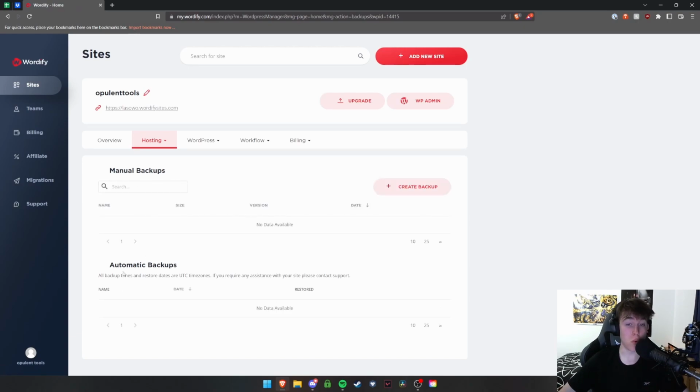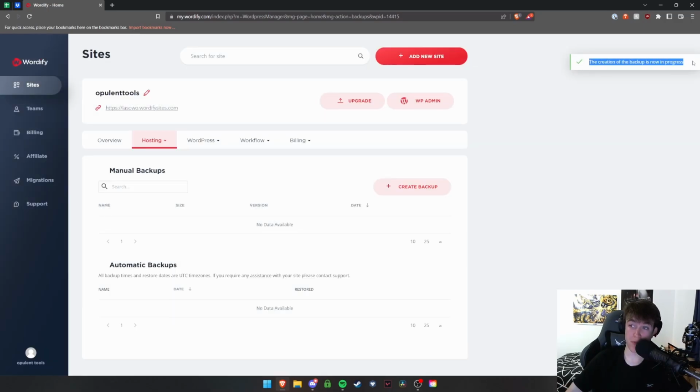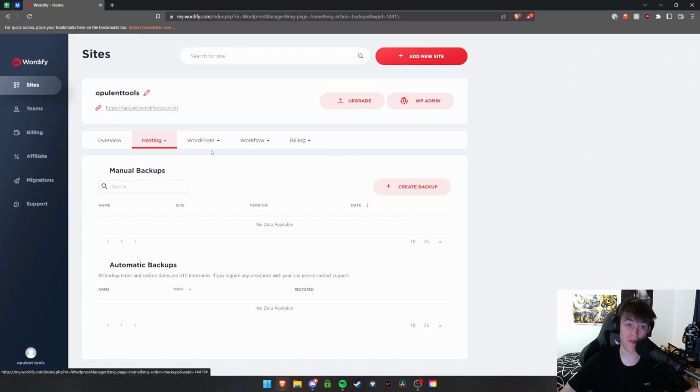As you can see, you can do automatic backups or you can do a manual backup by clicking create backup, and then you will need to confirm. And then it will say on the top right, the creation of this backup is now in progress, and you'll have that a little bit later on.